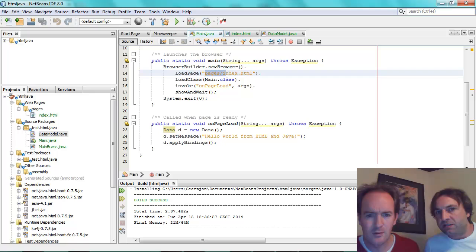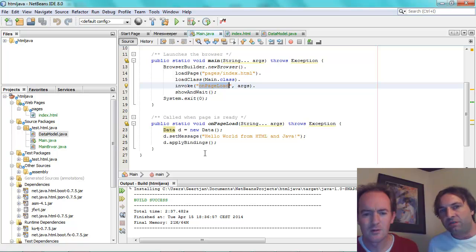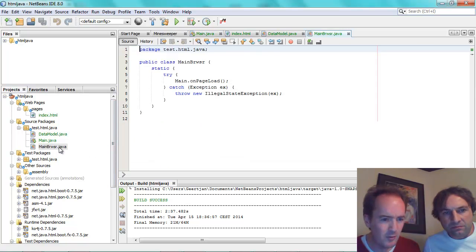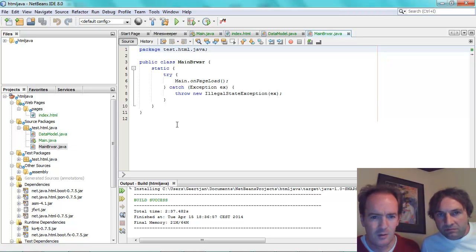The browser builder here sets the context. So here is the index.html. And here's this main class, and it creates a new data on page load, so it connects them together. So the index.html is the context of this class. Okay, and there's another thing in here called main browser, main onPageLoad. I think that is specifically for launching. I don't know exactly how that works actually, because I wasn't involved in that part.